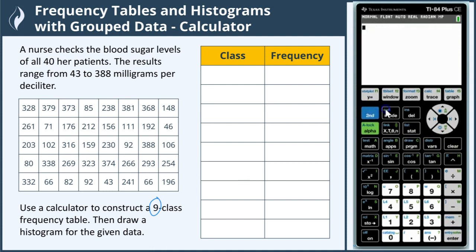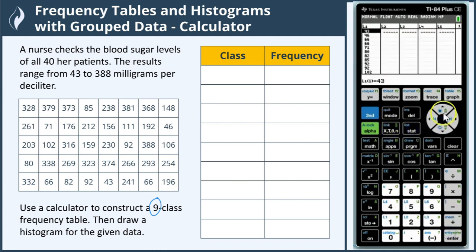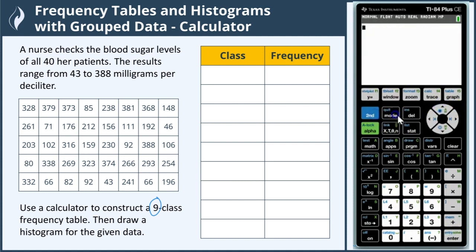Okay, so the next thing we want to do is find the class width. So this is part of organizing my histogram so that I make this frequency table to what they want, 9 classes. So you want to determine your min and max. So you can go back to your list and my min is 43. Scroll up and then down again. My max is 388. So to find my class width, I'm going to take the max, 388, minus the min, which is 43, and then divide by the number of classes that I want, which they tell me is 9. Round that up to the next whole number. Always round up. So 39 is my class width.